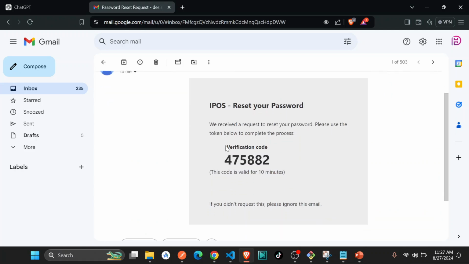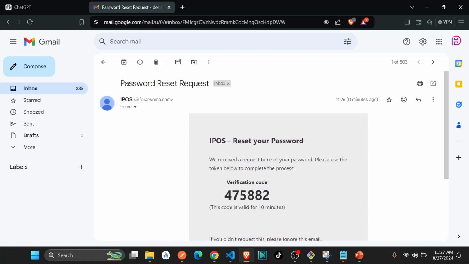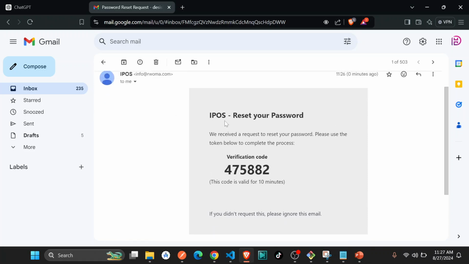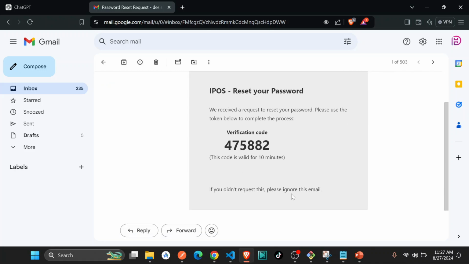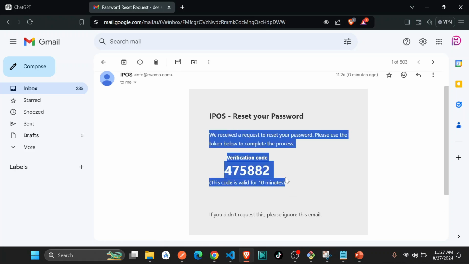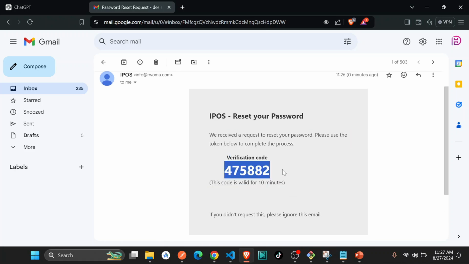Yeah, so this one now looks very clean, and you can see the IPS reset your password. We have received the request, and this is the verification code. If you didn't request this, please ignore this mail. So this is very clean, as you can see. Okay, so that part is done.